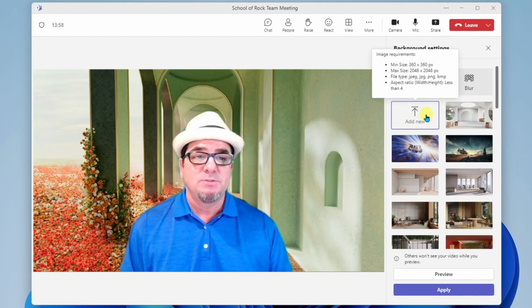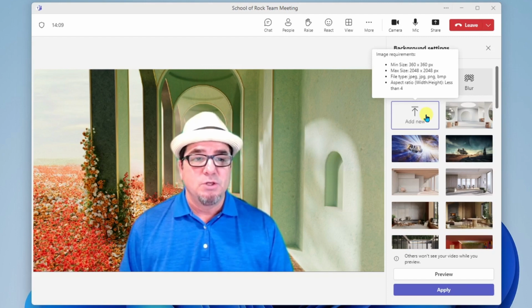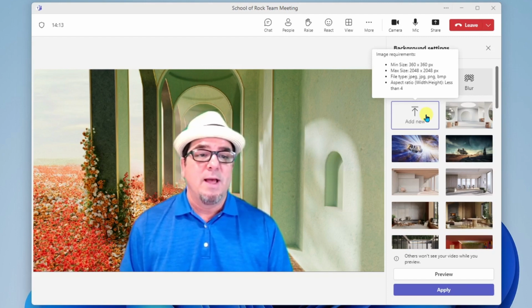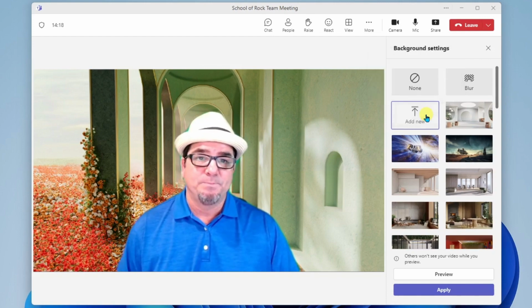So your minimum size is 360 by 360 pixels. Your maximum size, 2048 by 2048. The file type, this is important. You can use a JPEG, a JPG, a PNG, or a BMP. All right, so I'm gonna click Add New.